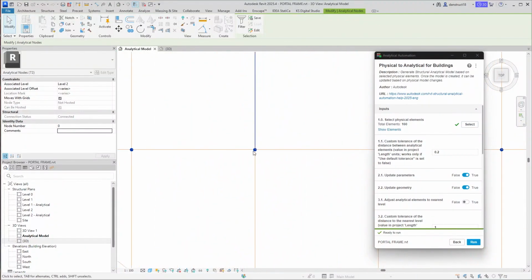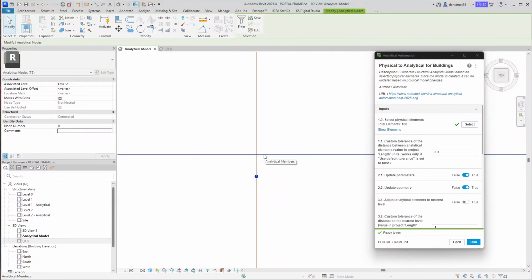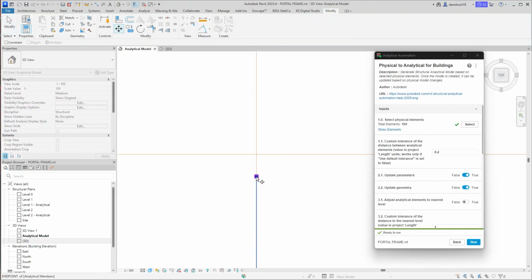I'll zoom in a lot to where I can see their intersection, and then I'll click on the move tool. Click on this intersection and then move them all the way to this point.